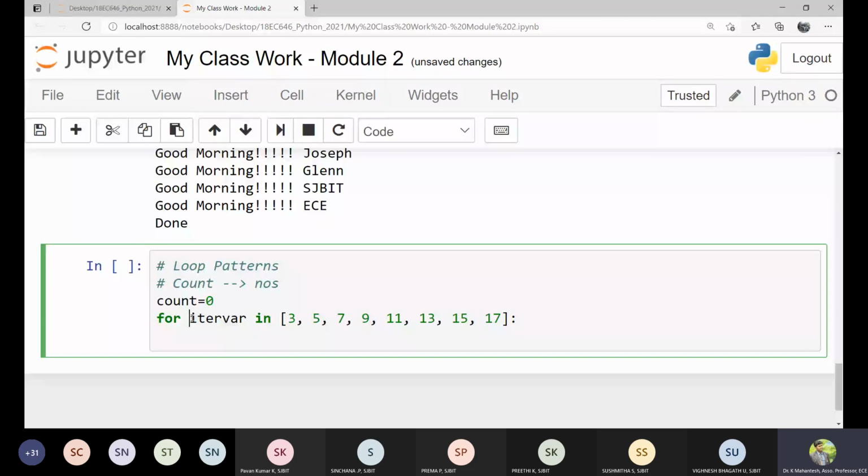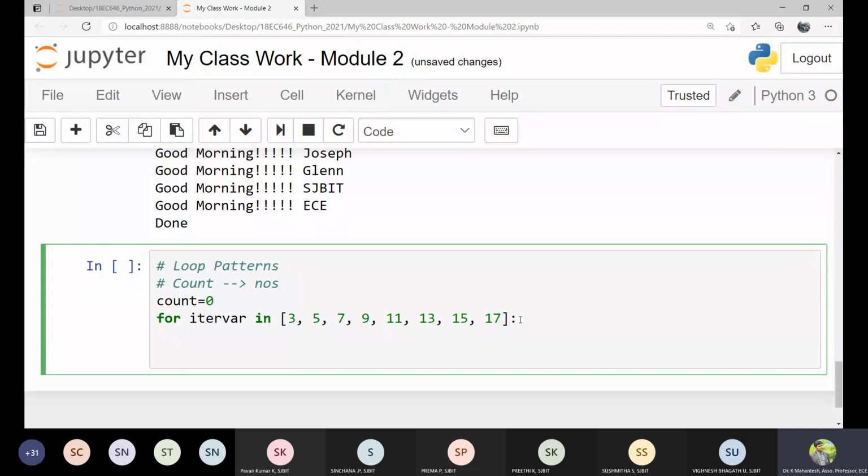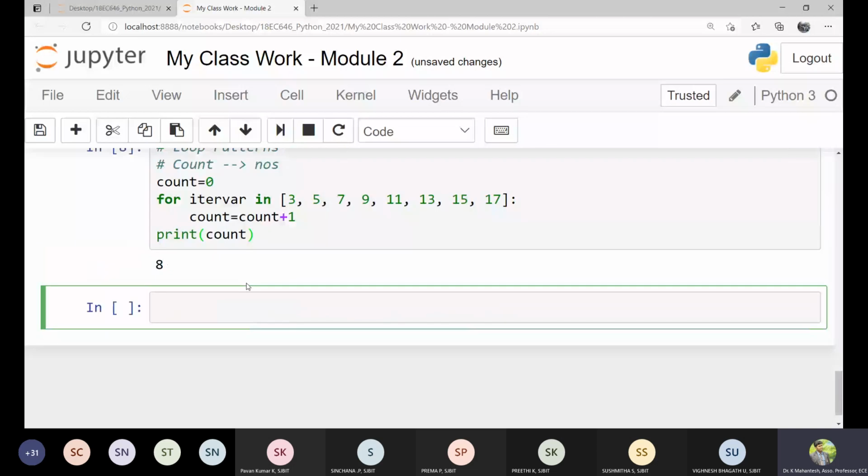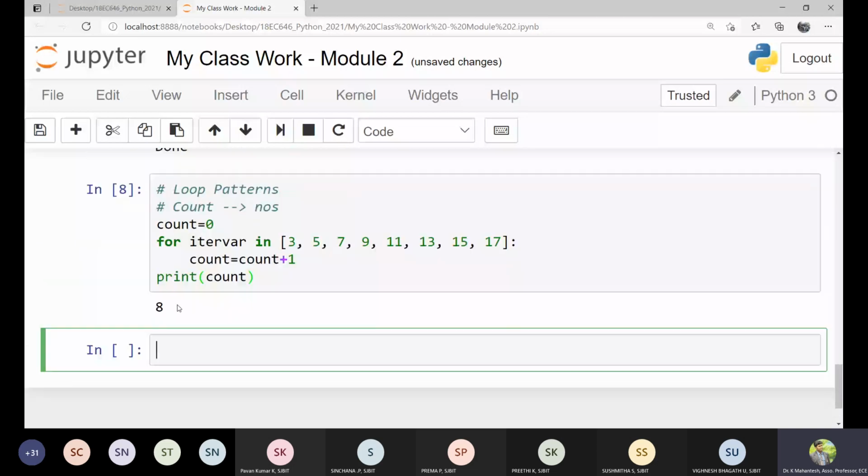Here I'll use for iter var in this list. So this is the list. Now I say count is equal to count plus 1, and I'll print count outside the for loop. Understand? I'll print outside the for loop. Now, if I run this program, how many elements do I have here? I have 8 elements.